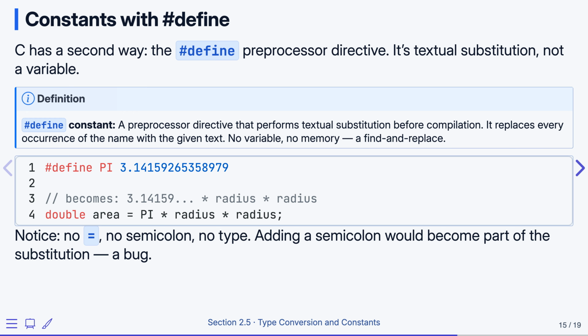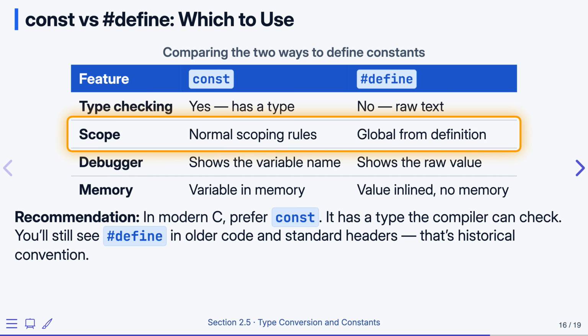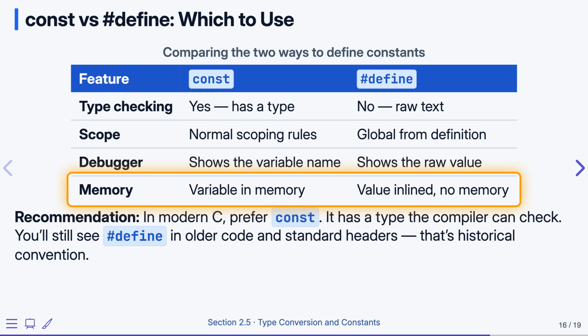Let's compare the two. Const has type checking because it has a type. #define does not because it is raw text. Const follows normal scoping rules. #define is global from the point of definition. In a debugger, const shows the variable name. #define shows only the raw value. And const is a variable in memory, while #define is inline, with no memory.